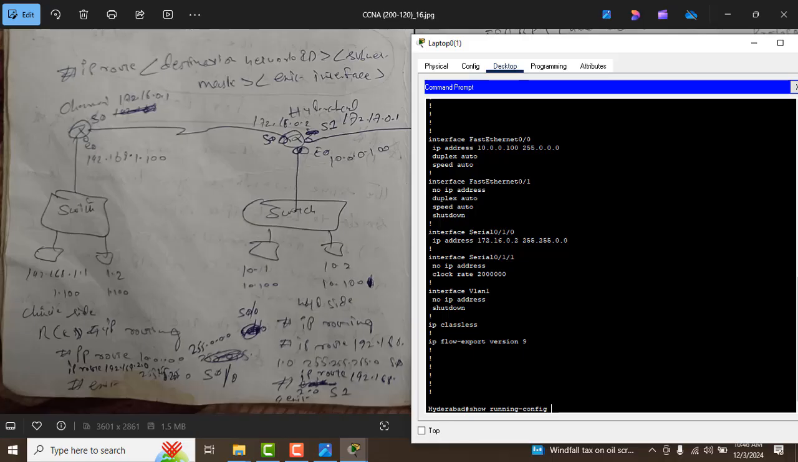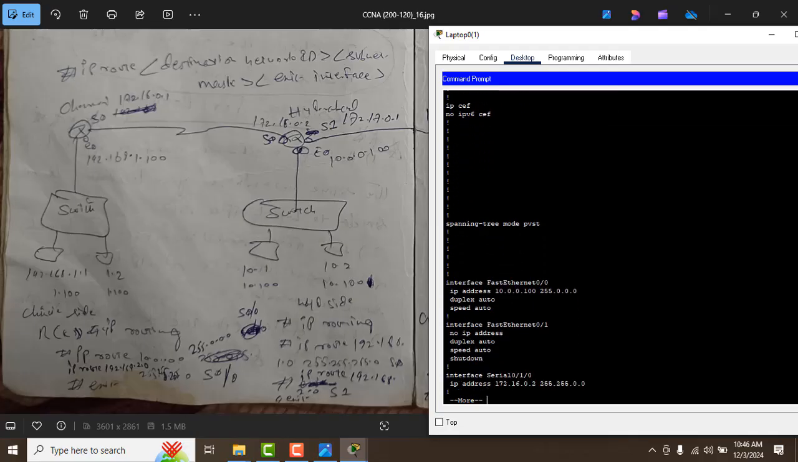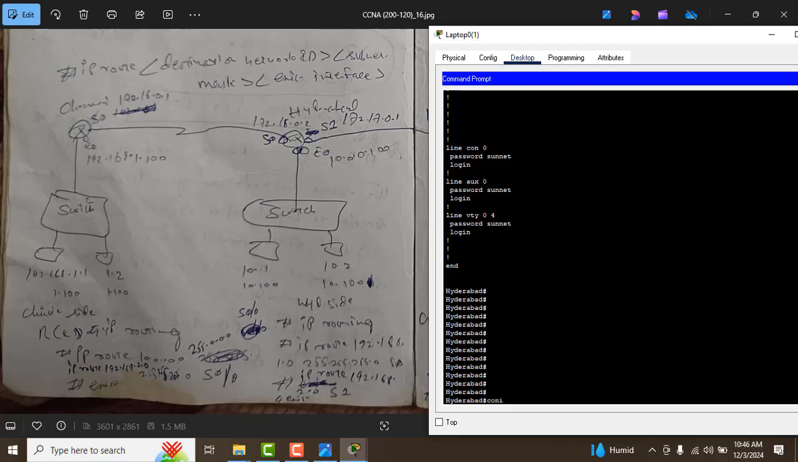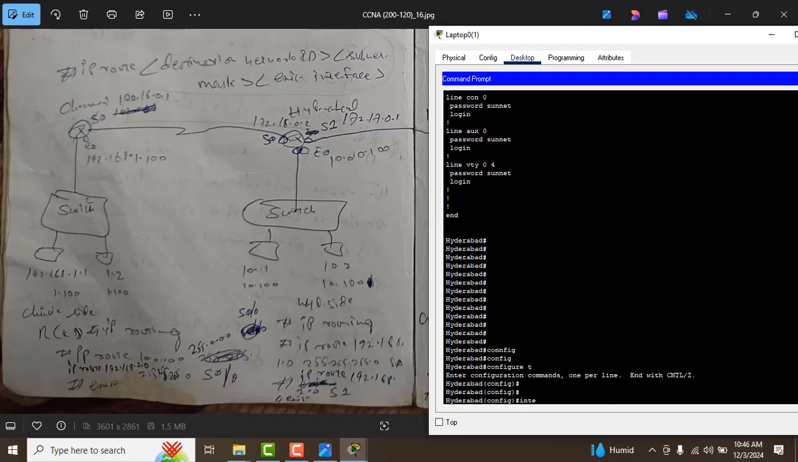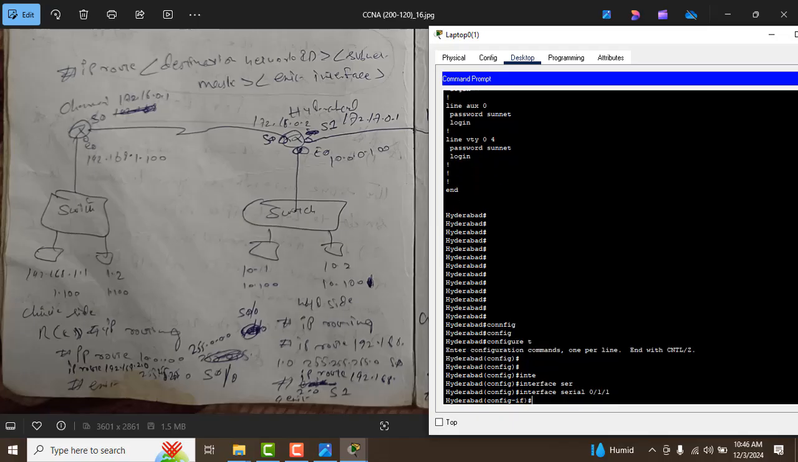In the configuration status, what is showing? S0 is showing the IP address, but interface serial 1 is not showing the IP address. So we have to give the IP address to the interface serial 1. How to configure the serial interface? We'll see. Go to the configuration mode, config terminal, interface serial 0/1/1, enter.